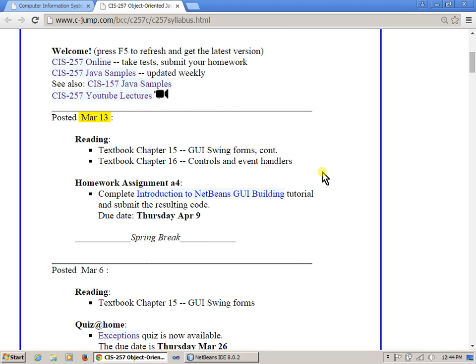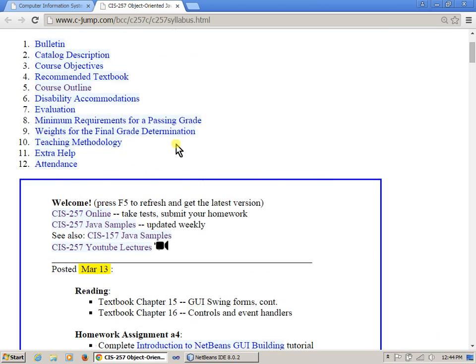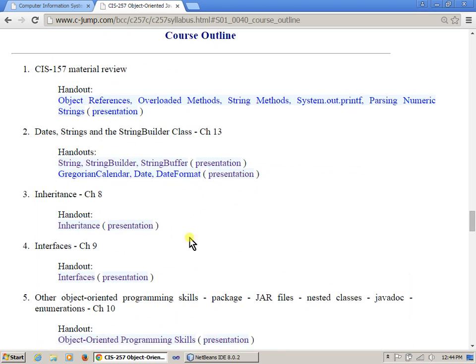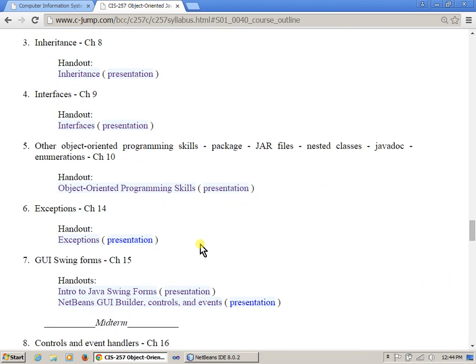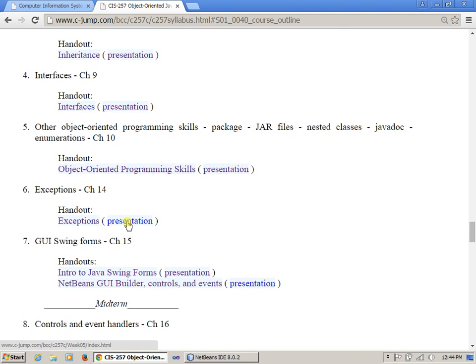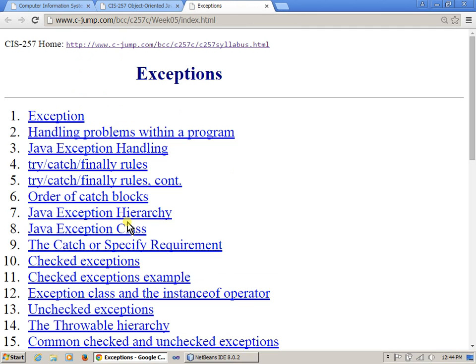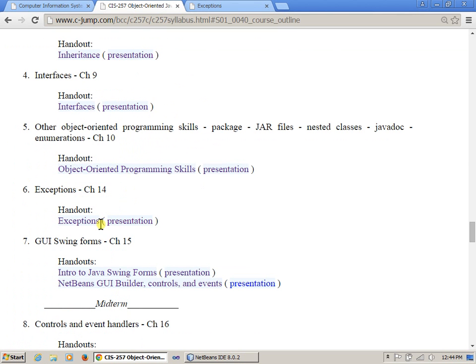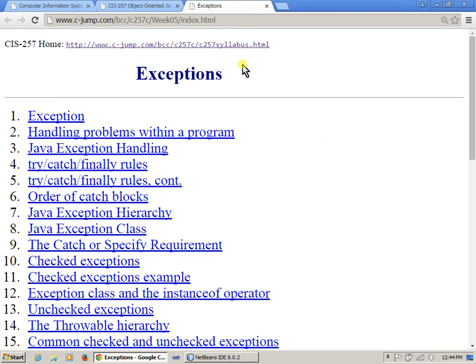If you take a look at the course outline, the exceptions are on the list right here. We have exceptions, and so I'm just going to open the presentation. By the way, it's covered in chapter 14 of the book, but we have to cover it now because we're going to need exceptions during our conversation, like I said, covering GUI.